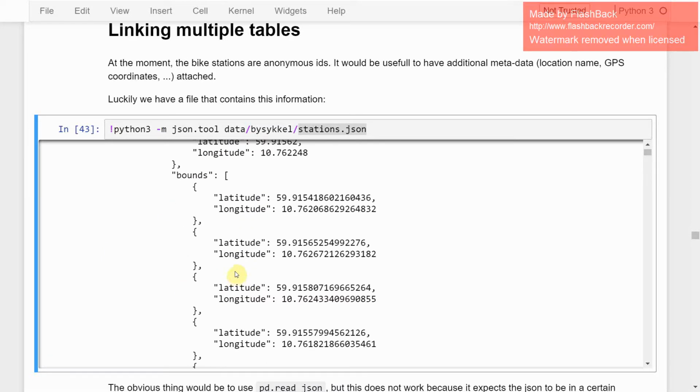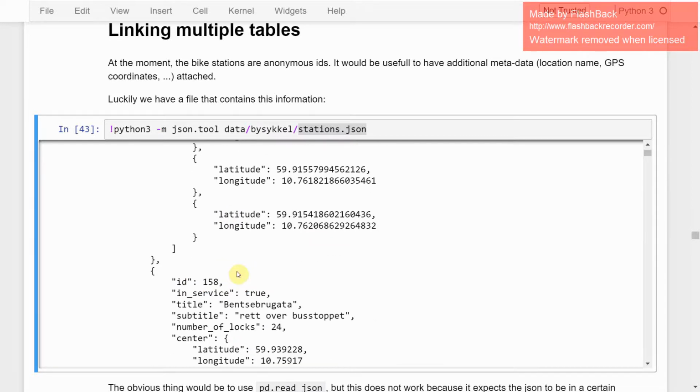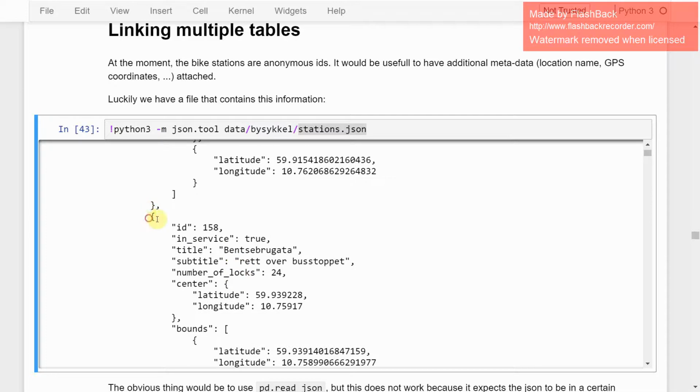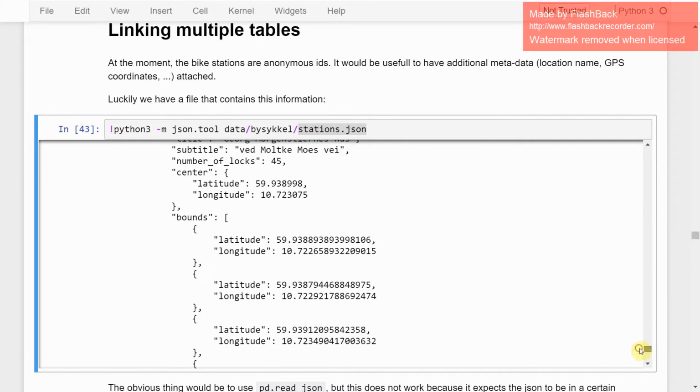So these should be, I guess, 4 or 5 values representing a rectangle or something like that around that station. And so if you scroll down, then we have the next station. So now we have 158, in service 2, and so on and so forth. Right? And so that's a long list containing all the different stations.